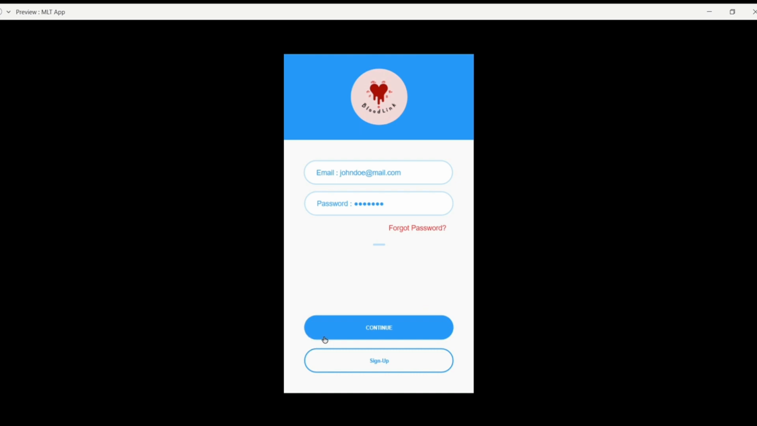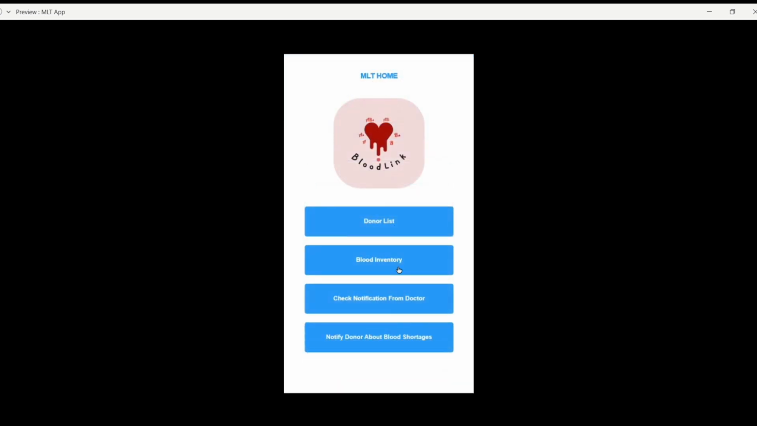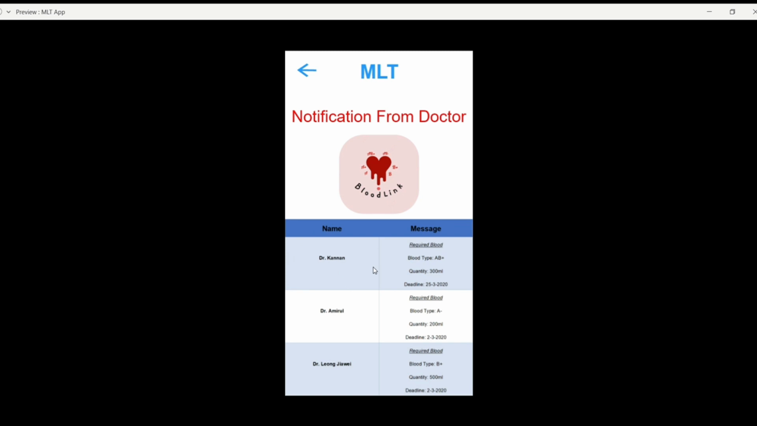Once the doctor sends the request to the MLT for the blood type and the blood amount that he requires, and the MLT has the same app, when the MLT uses his own credentials, it takes him to the MLT homepage, which is this. Over here you can see the donor list, the blood inventory, check notifications from the doctors, and notify donors about blood shortages. Once he receives the request from the doctor, he goes to check notifications from the doctor. He sees which doctor has requested what type of blood, what quantity is required, and what the deadline is to fulfill the blood requirement.